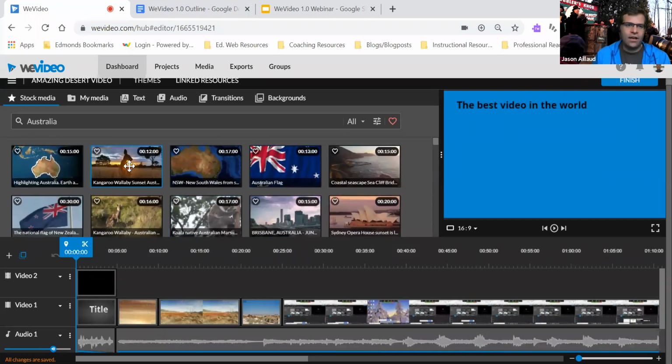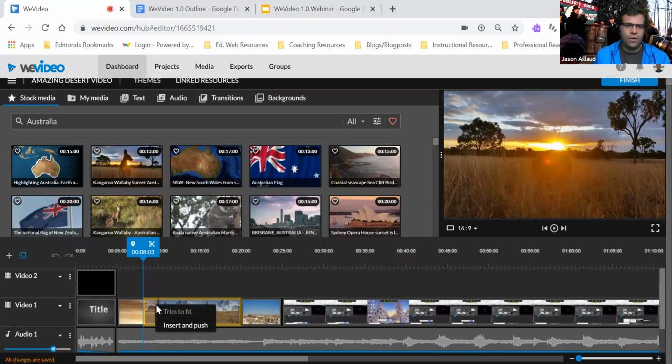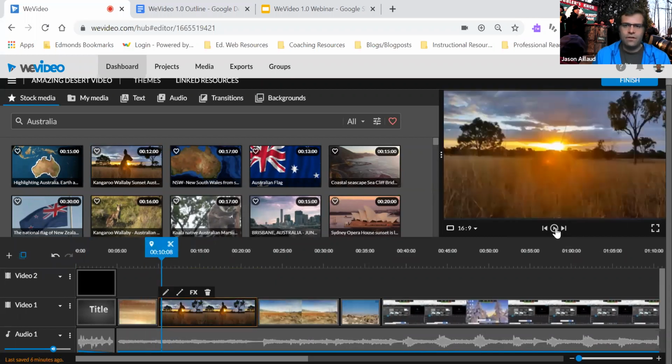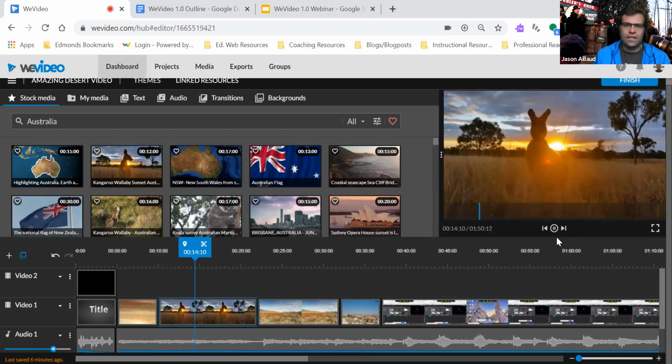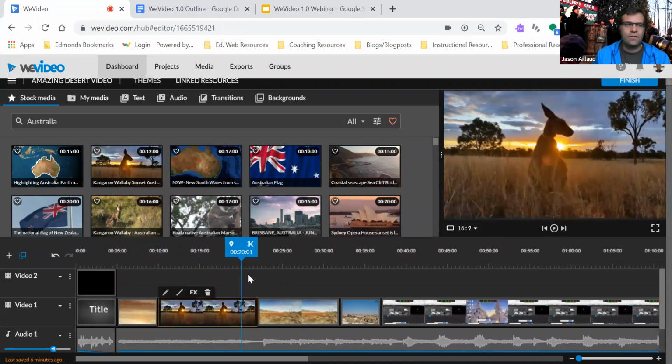If I say I really liked this video clip of the kangaroo in the sunset, I can just drag and drop that where I want it. Let's just insert and push that. And then if I look at my preview, I see this really nice image of the kangaroo sitting there in the sunset. And I want to say the number is 3 million stock footage clips to choose from here.